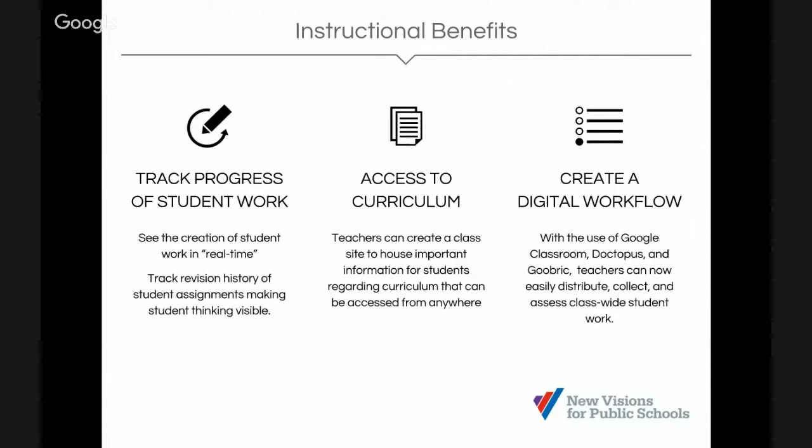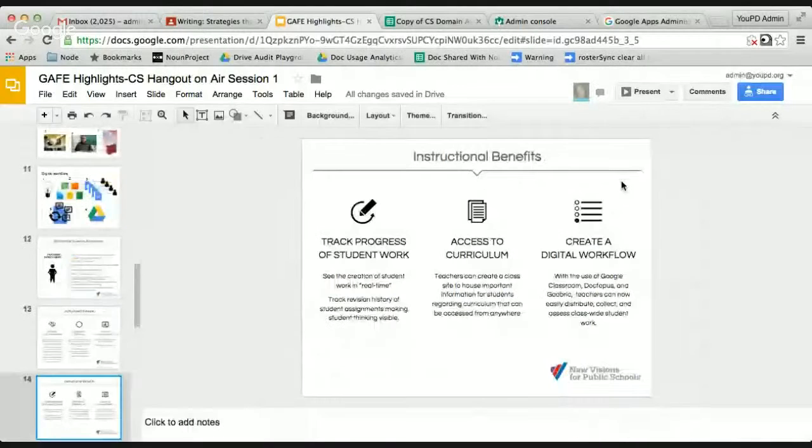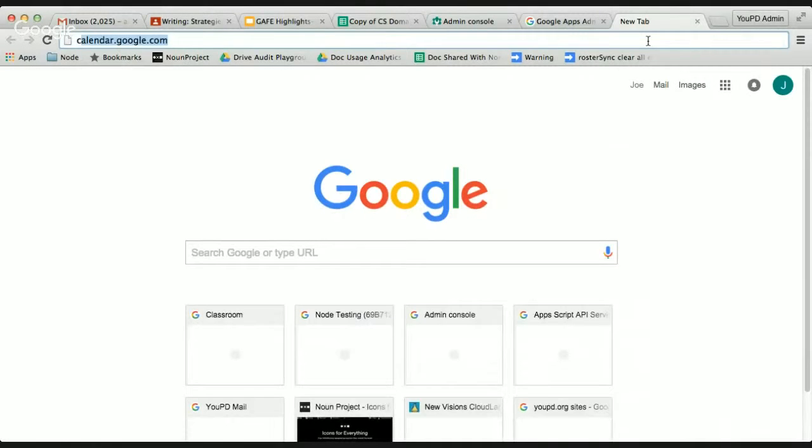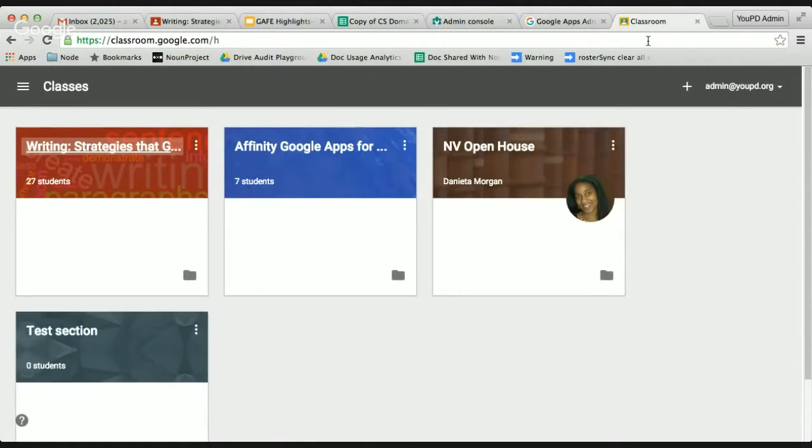What we're going to do now is we're going to go take a look at Google Classroom. So the way you would access Google Classroom is simply by going to classroom.google.com. So I'm going to start from the very beginning and show you how that's done. So you would go to classroom.google.com. Just like you go to admin.google.com, you would do the same thing for going to Classroom.